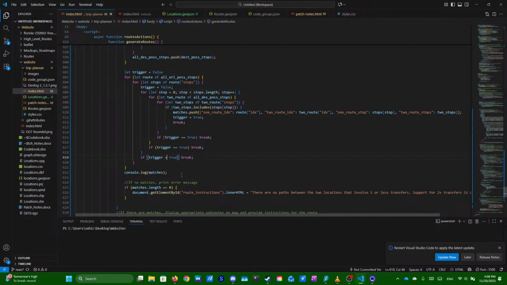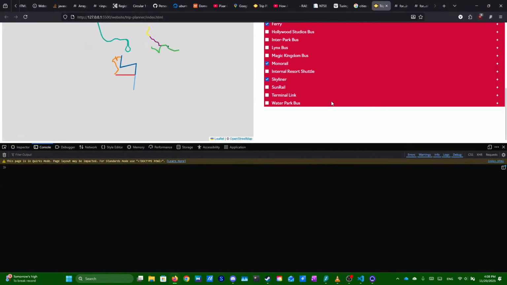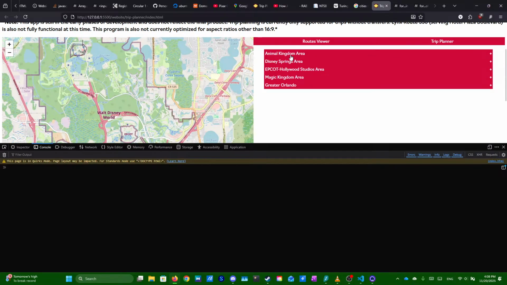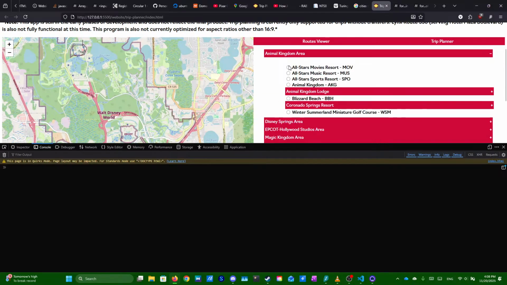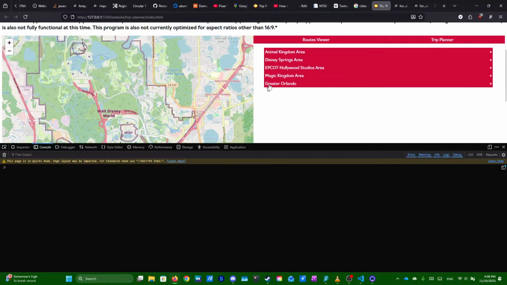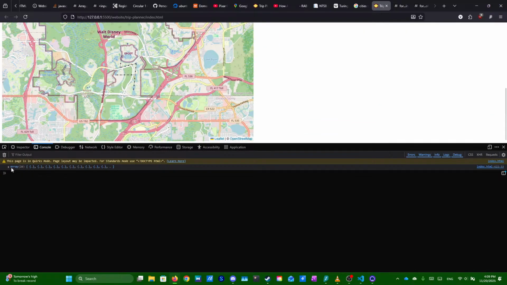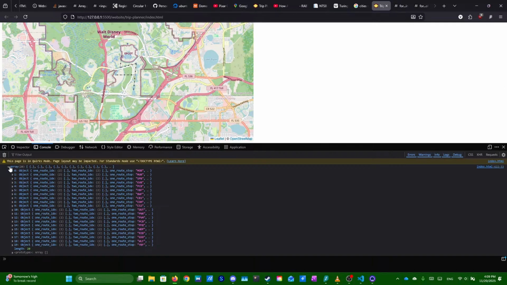Oh, because it needs to be 2 equal signs, not a 1. Alright, let's try that again. Animal Kingdom to Disney Springs, go. 20. Alright, so a little bit less than what I was expecting, so let's see what is missing.